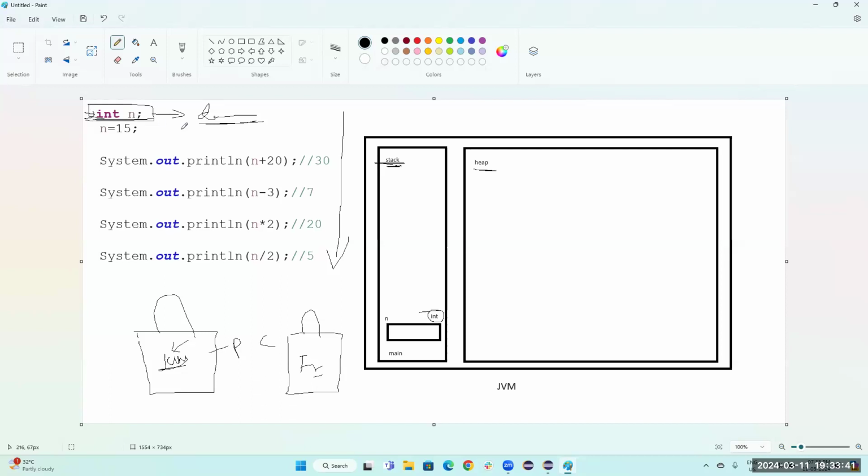Yes, sir. Tell me, declaration contains how many parts? Two parts. What are those? Data type and variable name. Next, when the control comes here, we are using is equal to. Is equal to is called as assignment operator. It will store the right hand side value to the left hand side.